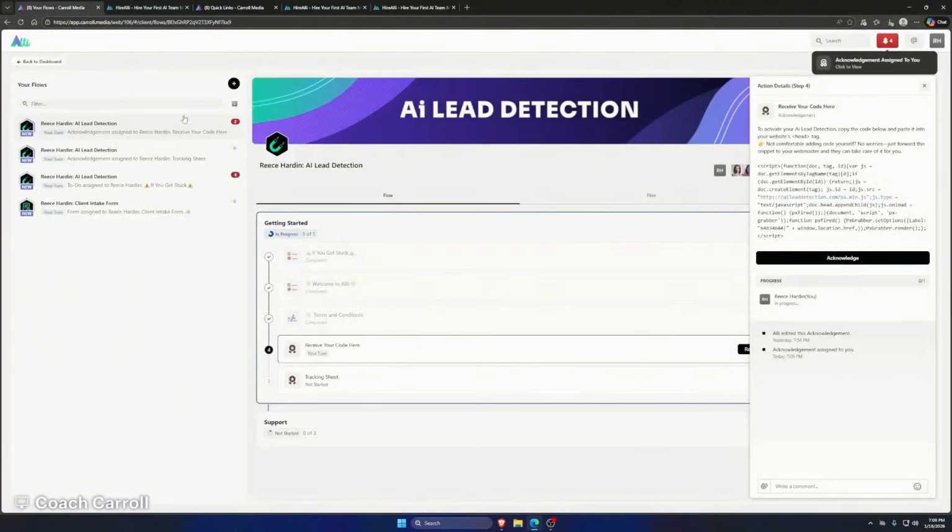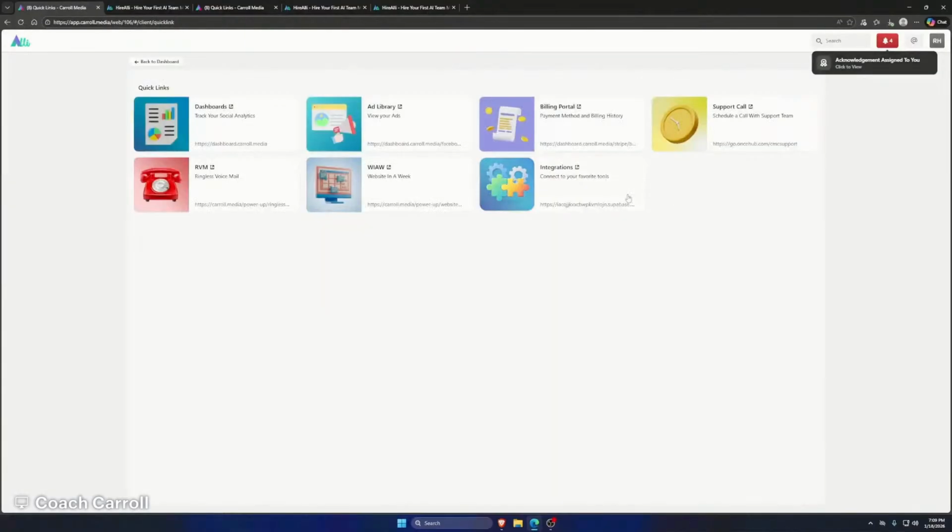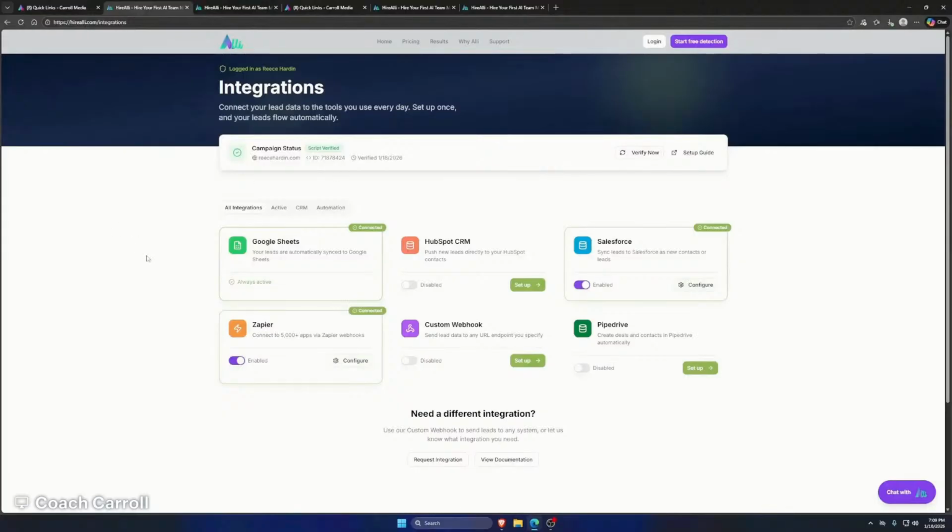Once you've installed this, what you're going to want to do is head over to your integration portal. So to get there, you're just going to hit back to dashboard to go over here to quick links, hit view all. From there, you're just going to want to hit this integrations. This will take you straight to our integrations hub right on the Hire Alli website. So on here, you're going to be able to see all your different integrations that you have built in for when new leads come in. By default, we have different CRM tools, Zapier, and custom webhooks.